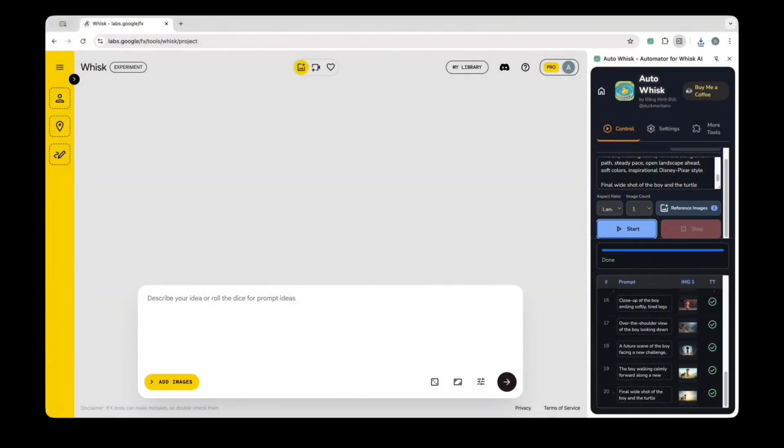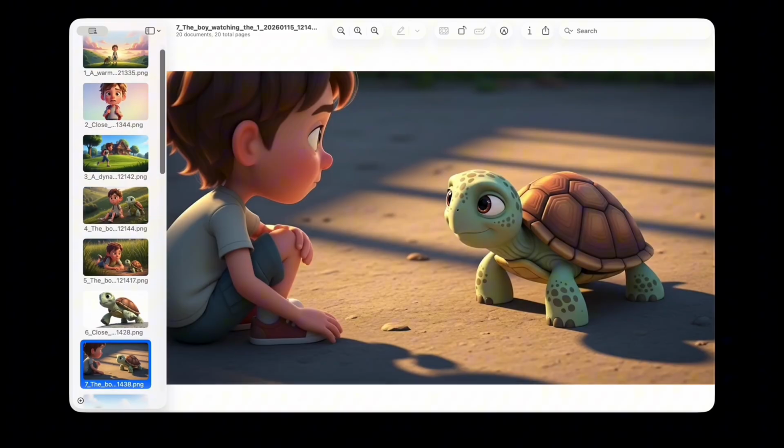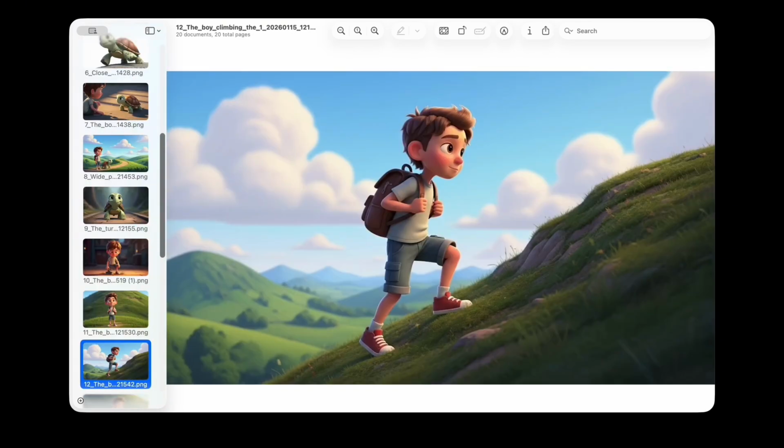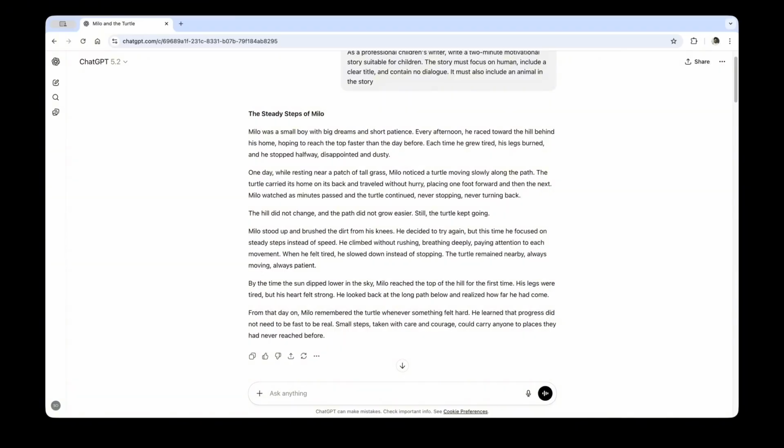It's finally finished, so let's check the results. Wow, they look wonderful. Look closely. The boy character stays the same in every image. This is great. It couldn't be better. Now it's time to create the voiceover for our story.